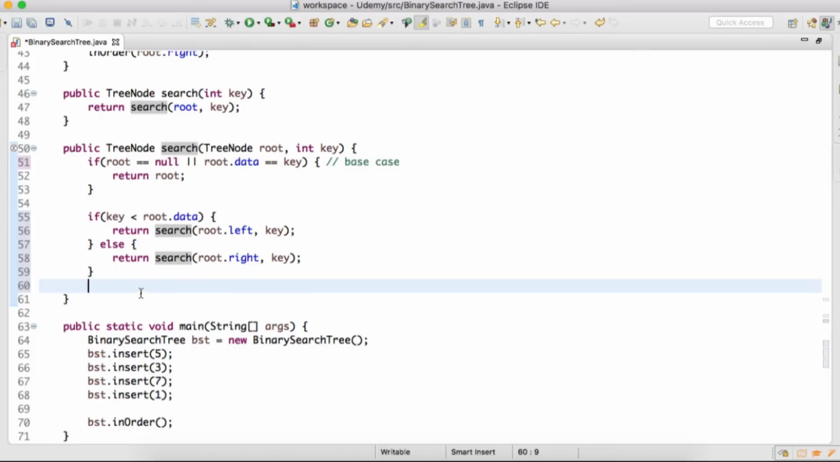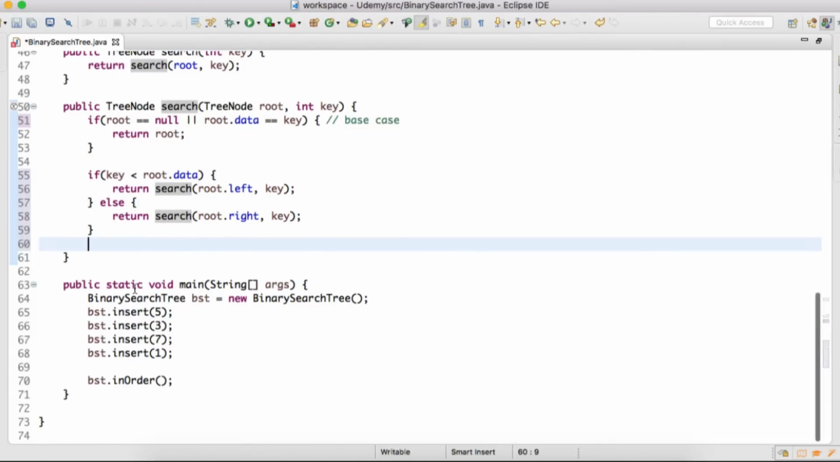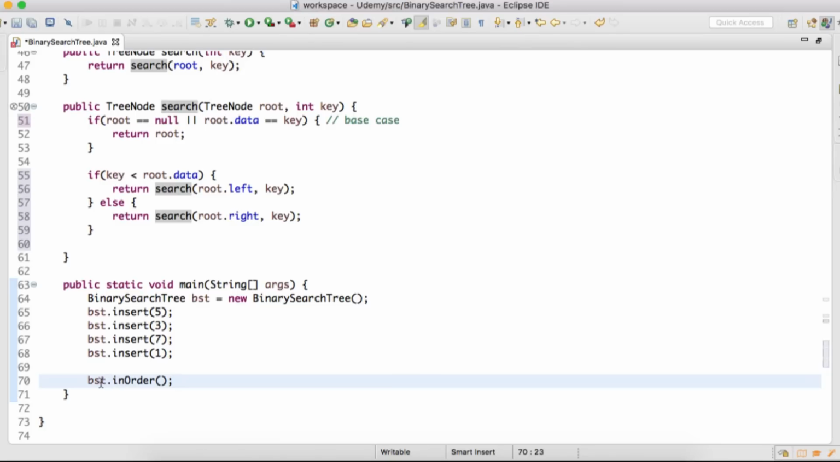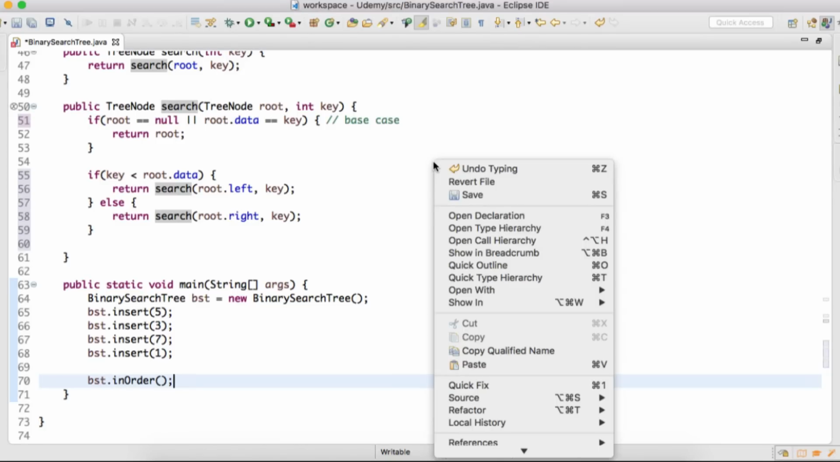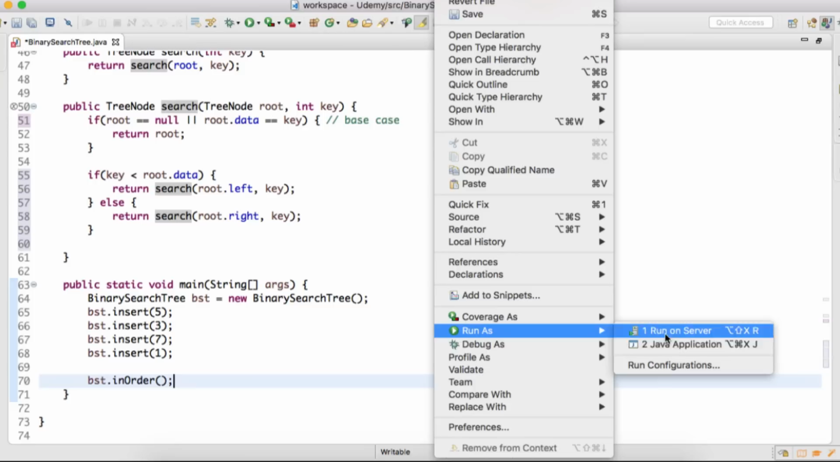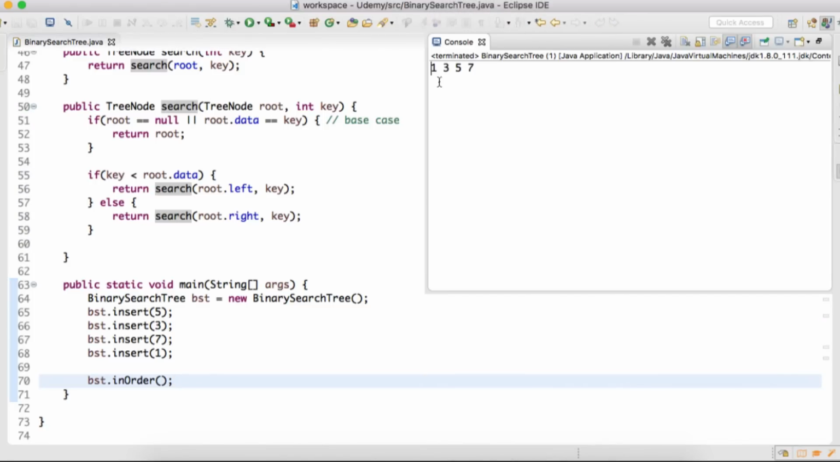Now in the main method, let's test its working. Here in the main method, we have created one binary search tree by inserting a few values as 5, 3, 7, 1, and then we are simply printing this binary search tree. If I run the code now, you can see it's printing the values of the binary search tree using in-order tree traversal, and it prints 1 3 5 7.